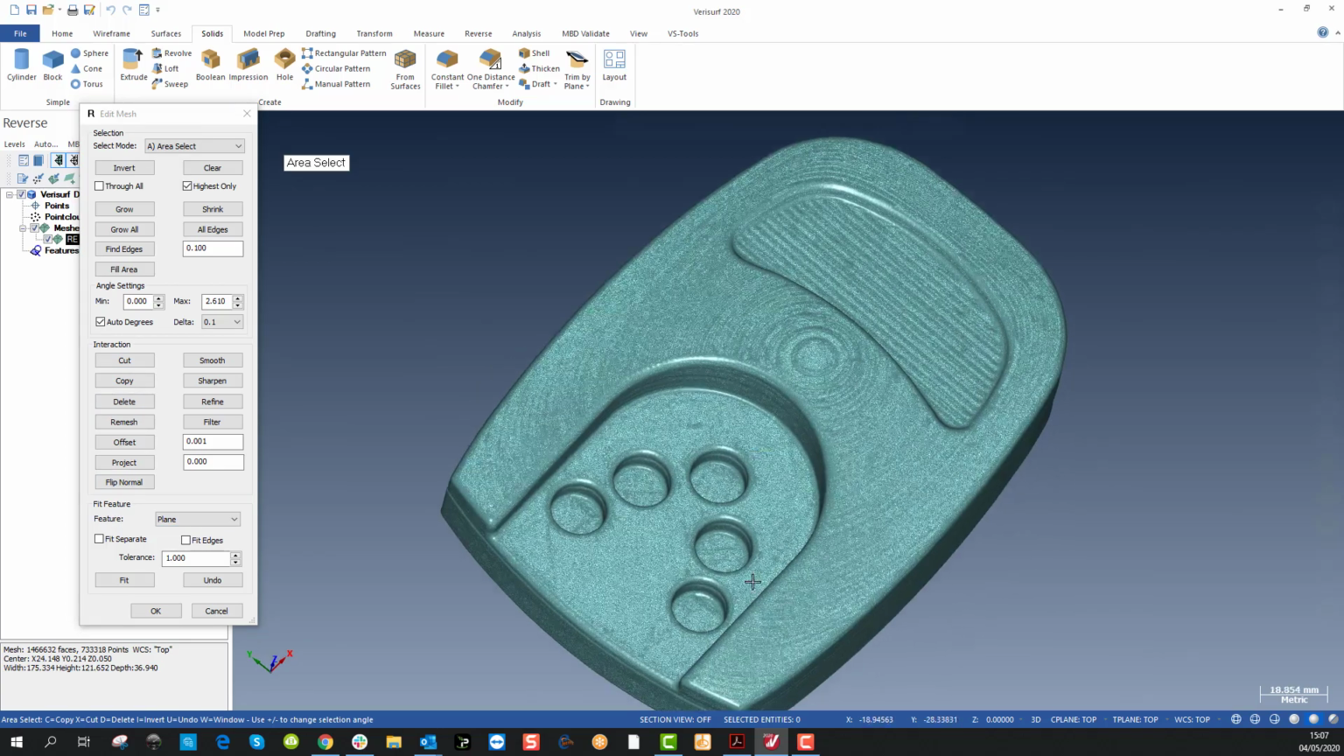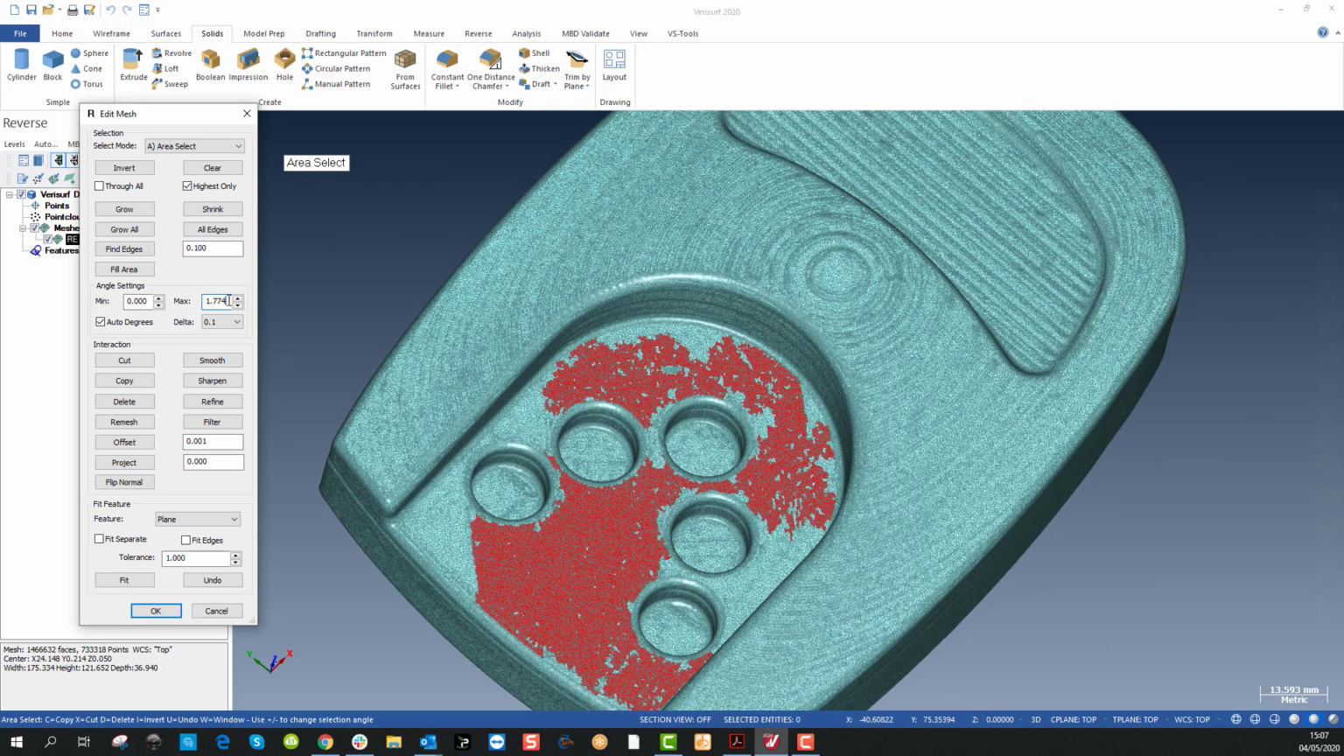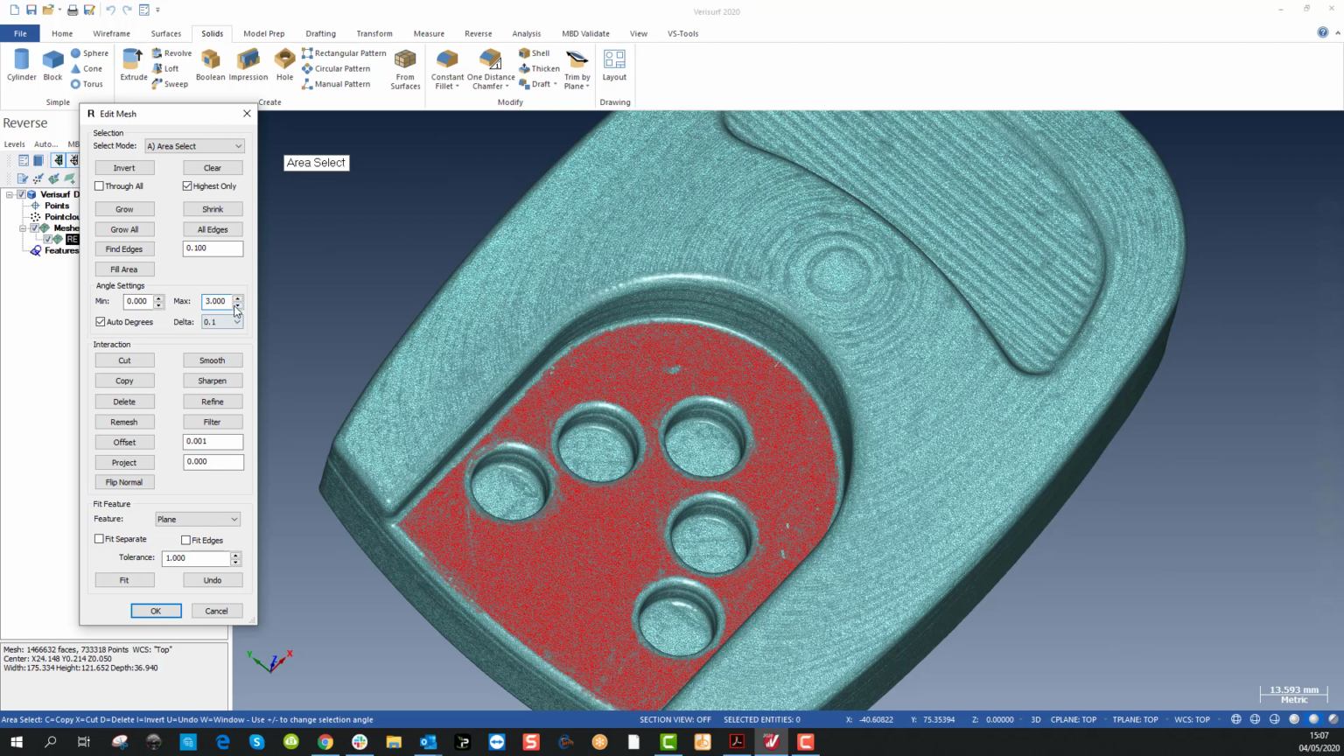We're in area select. Change the angle of instance up. Okay, we'll just back it off a little bit. Take it away from this edge down here. Okay, let's fit a plane.